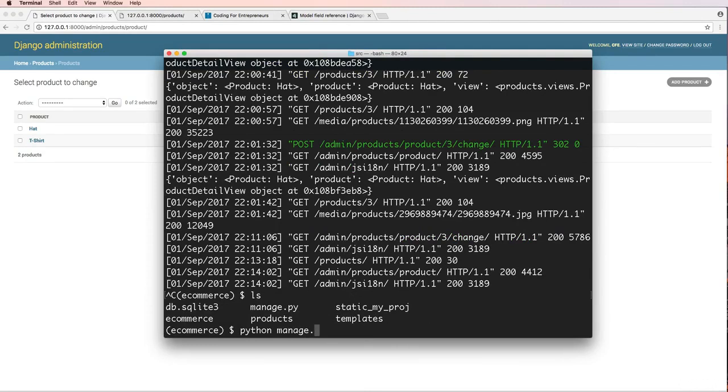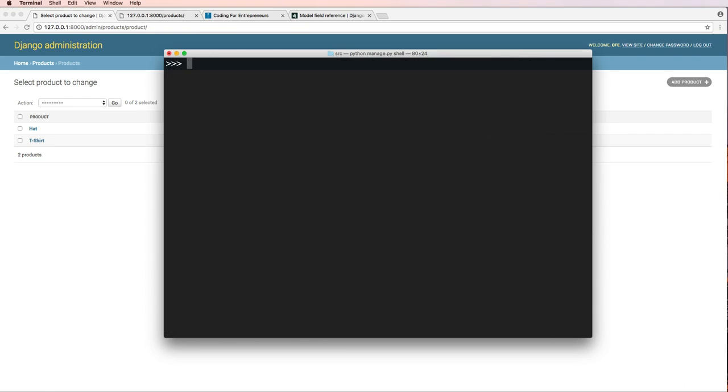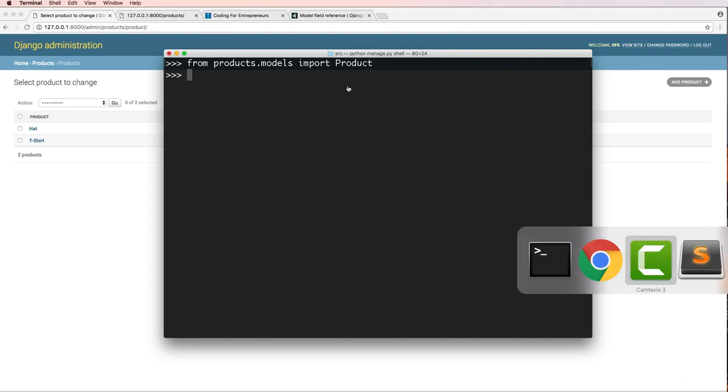So you have to do python manage.py shell to actually have Django manage the Python shell so we can import our related Django stuff. So I'm going to do from products.models, I'm going to import the product model. Okay, so I've got this import of product.models. I have the product model now.